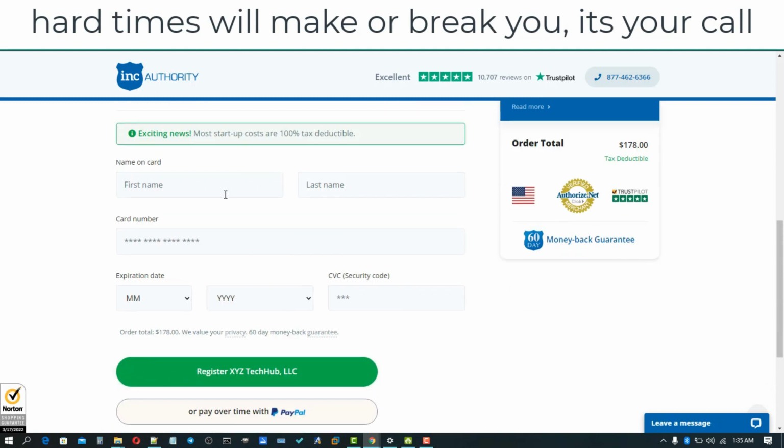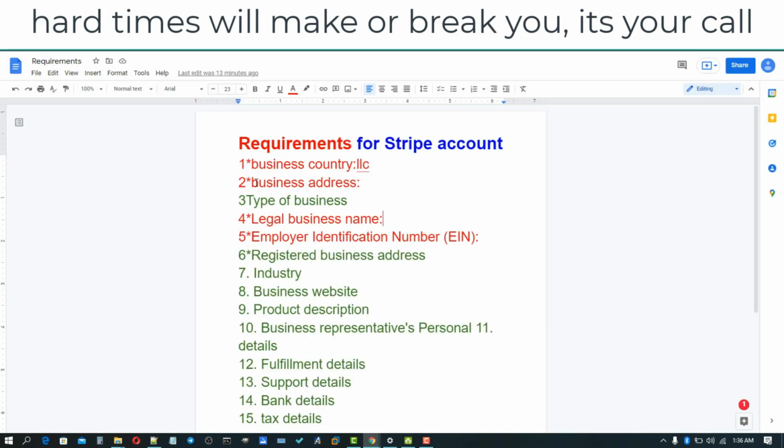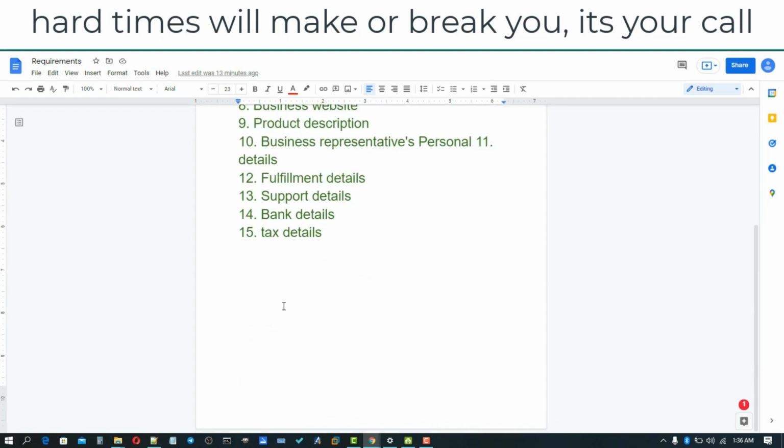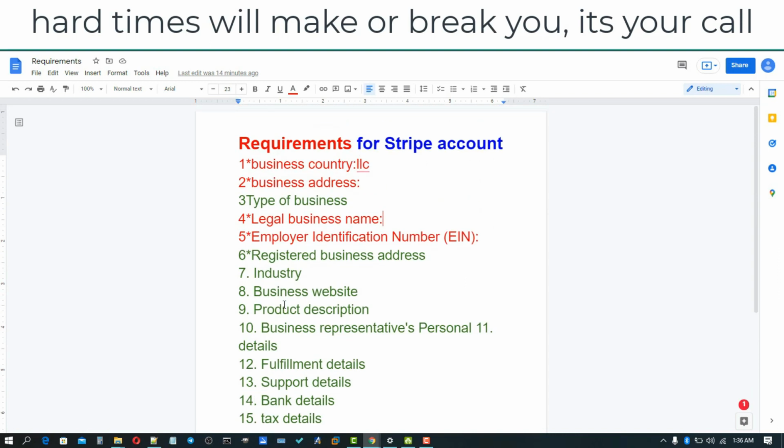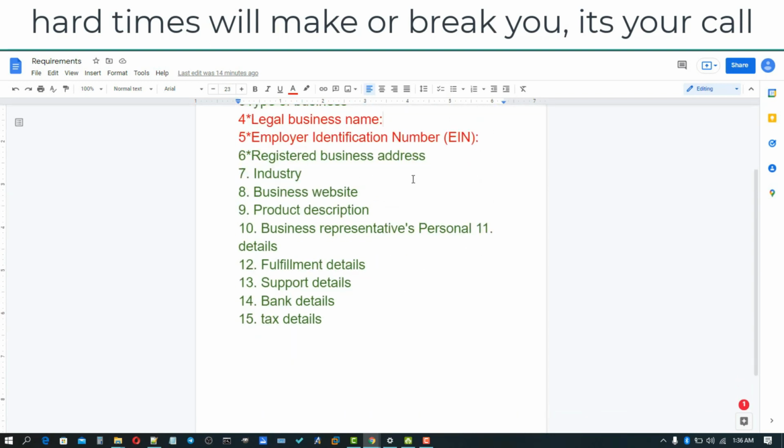Right now, once you've paid for this, maybe within a week's time, they are going to give you all the details that are listed here. So they're going to give you your business name registered, your business address registered, your legal business name registered, your employer identification number registered. Everything here will be given to you. Okay, so these ones, registered business address, you already know it because you gave it to them.